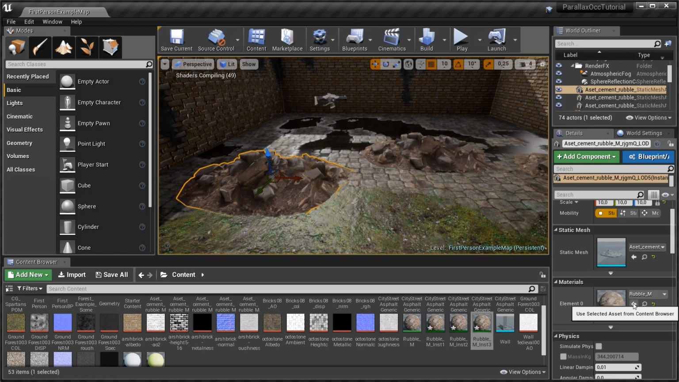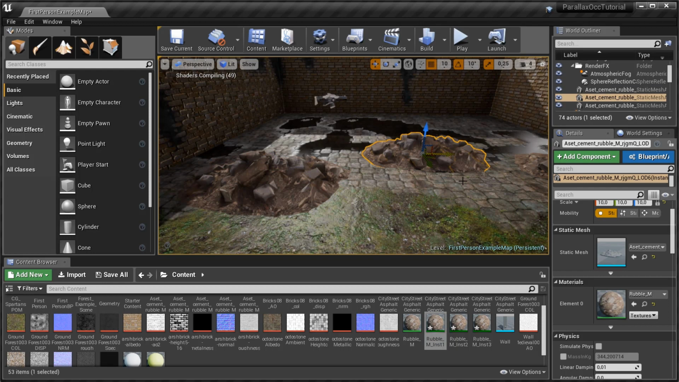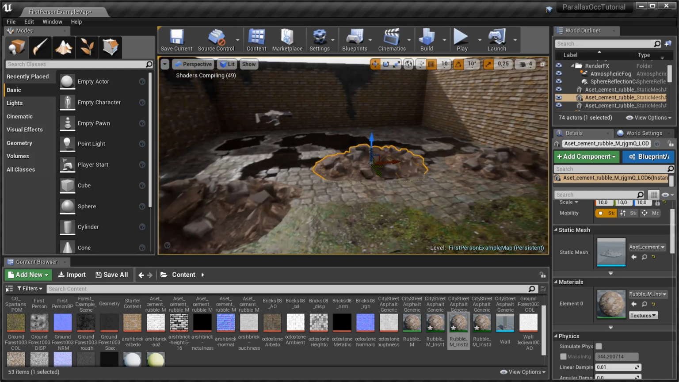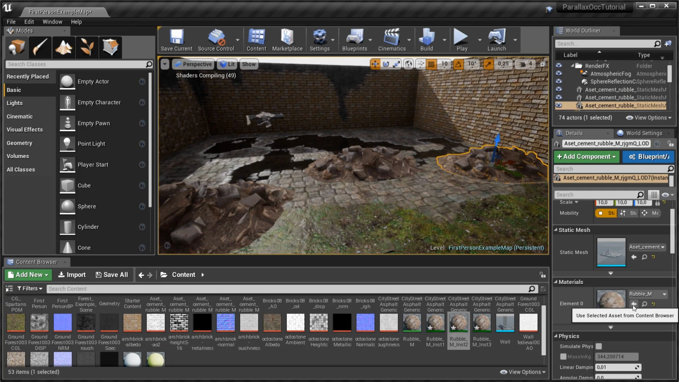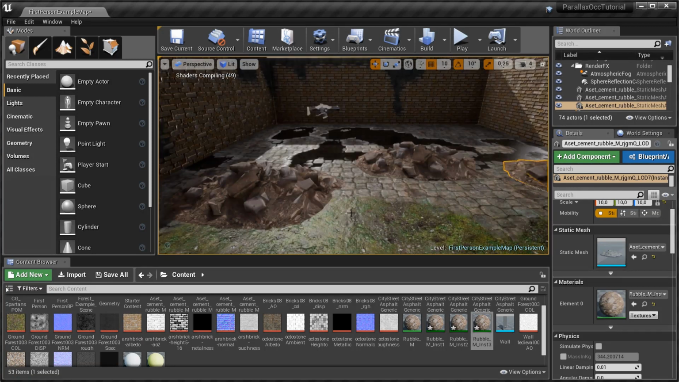So I'm just going to apply our instances to our different rubble meshes. That should be 3. So now I'm going to demonstrate how in real time you can change many of the values that you would have had to wait for your shaders to compile to do previously if you were just using a parent material.